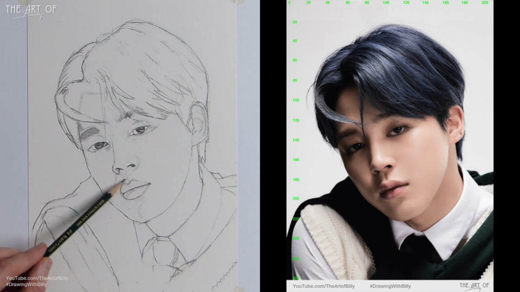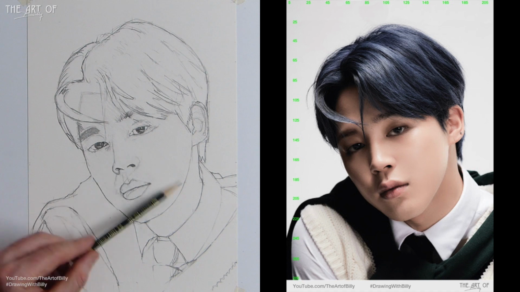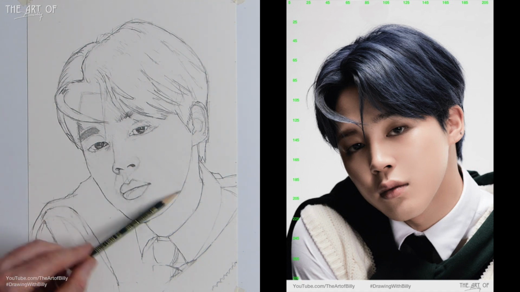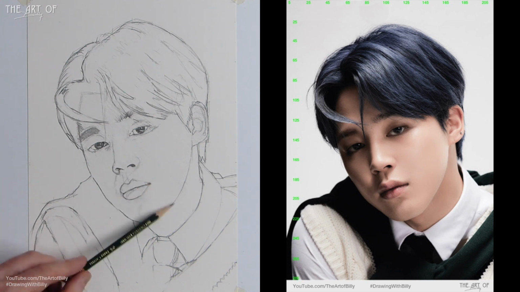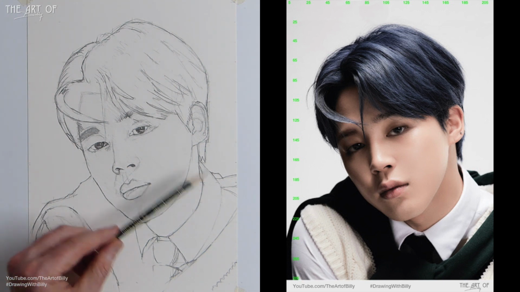And if you spin the pencil like above the lips there, you get a nice flat highlight, lighter tone, without the scratchy edge of the pencil tip, because it's just flattening down.